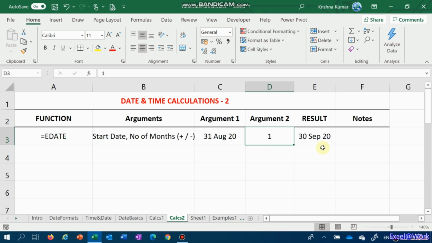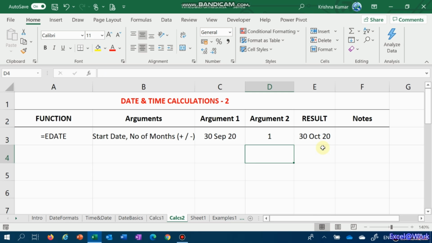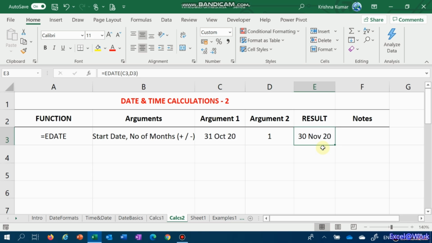If I go 6 months prior, it is 29th February, not 31st. So what Excel assumes is, when you give an end of month date starting with 31st, if we give 30th September, it will go to 30th October of the next month. I'll just show it here. If I give 30 here and I say 1 month later, this goes to 30th October alone. If I give 31st as my argument and 1 month later, this is 30th November.